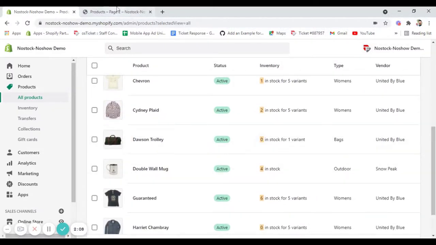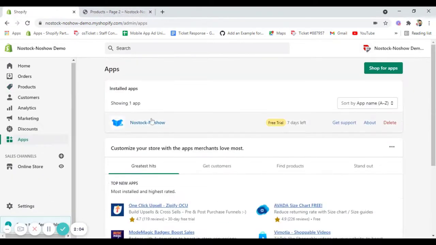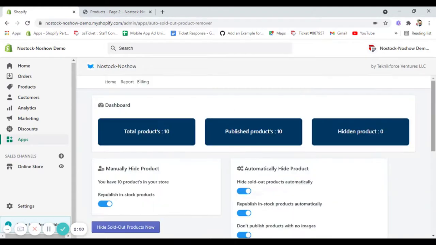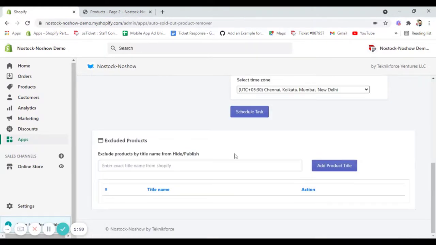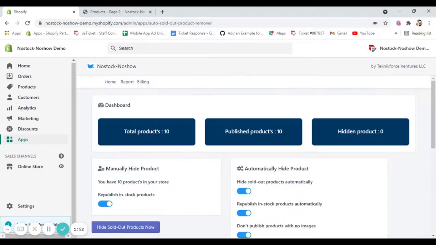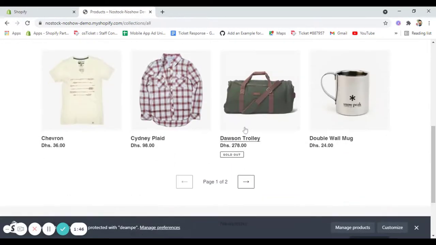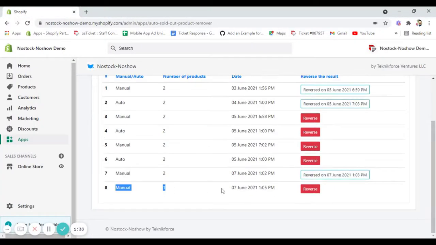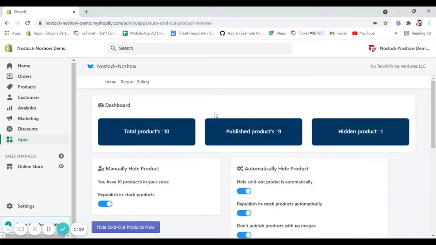Another feature that Nostock-Noshow has is that you can exclude a product from Hide and Publish by title name of the product. You just have to copy the exact title name and enter it in the title of the product and click on the Add Product Title button. What will happen is that the item that we have entered will be excluded from every task. And again, it will show on your report and total numbers.